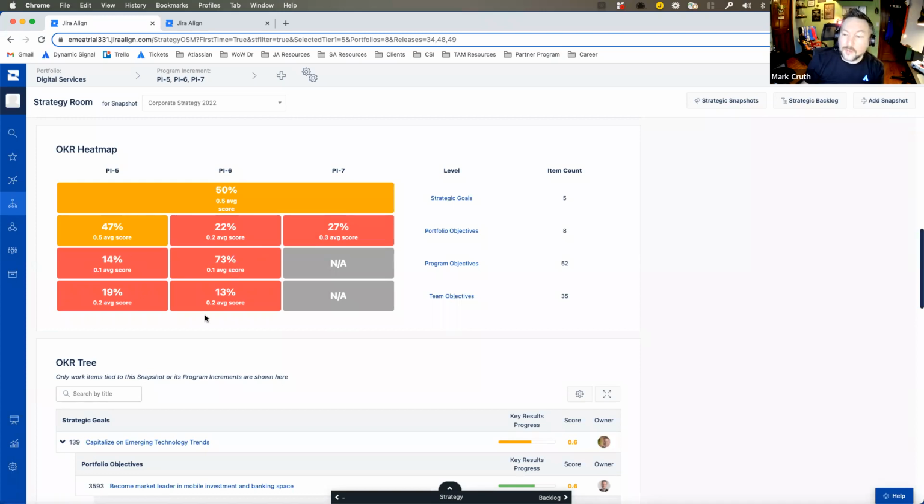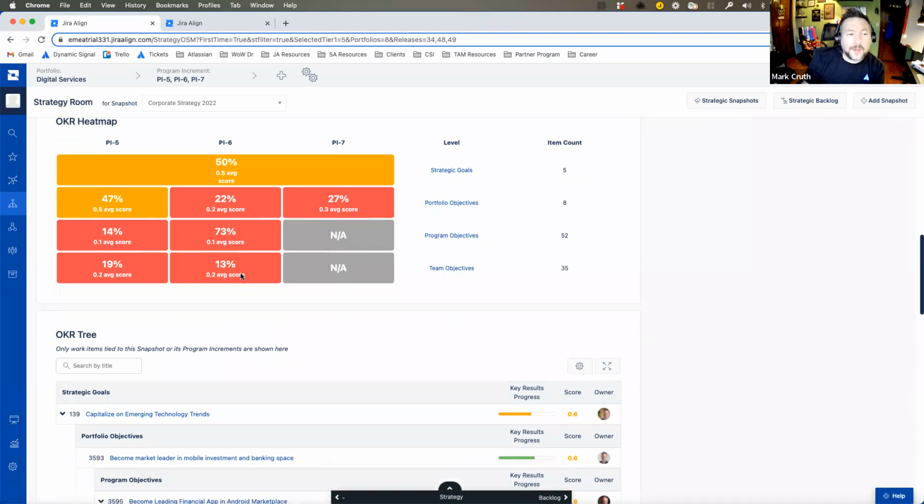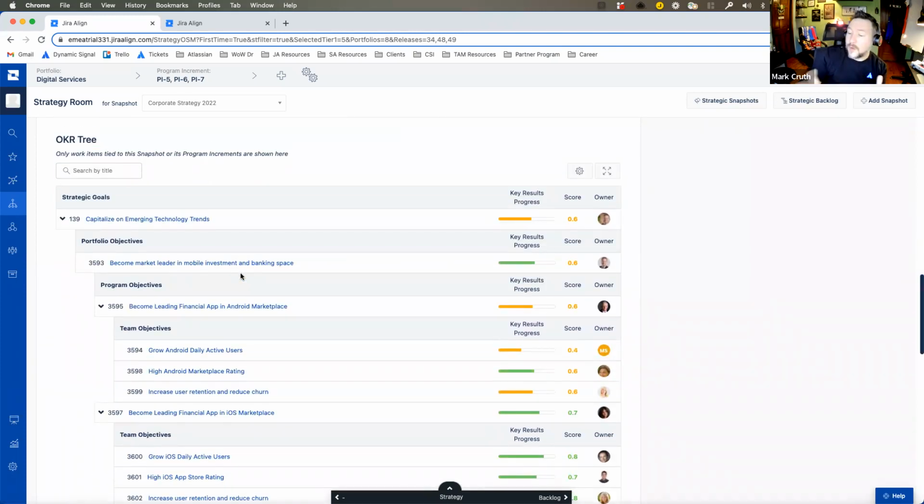Maybe we're needing to improve in certain areas compared to others. And then down below here, you get presented with what we call our objectives tree. This objectives tree allows you to take a strategic goal and follow it down to its lowest object to see how things nest. So we have this idea of capitalizing on emerging trends, which feeds into portfolio objectives, to program objectives, and ultimately there's a team objective called grow our Android daily active users that we believe tied directly to that capitalize on emerging trends.